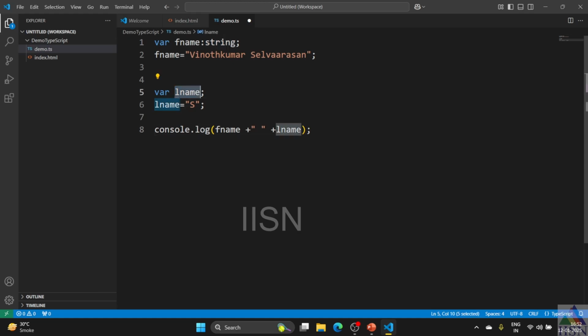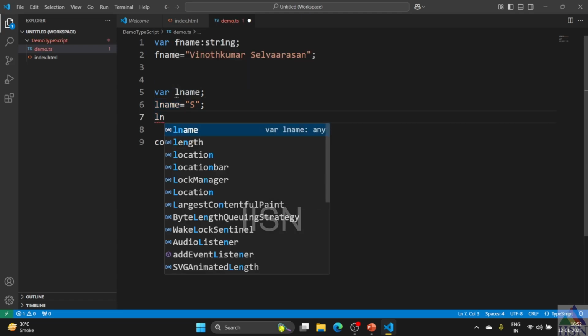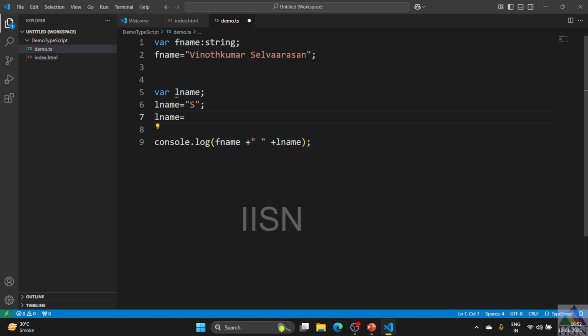But this is because we externally mentioned it accepts only the string. Here we have lName. What is its data type? It is any data type, so it can accept any values. Here I'm going to assign something other than a string. What will happen? It accepts it, because any data type means it can accept any values. Now I'm going to comment this line and run this program.